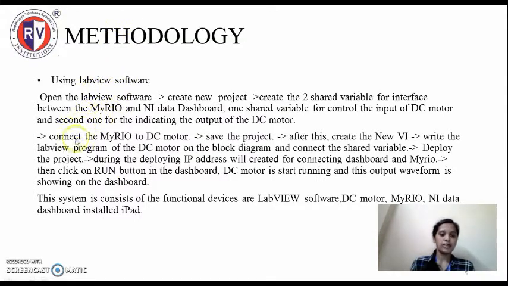Using the LabVIEW software, open LabVIEW and create a new project. Create two shared variables for the interface between the myRIO and the NI data dashboard. One shared variable is for controlling the input of the DC motor and the second one is for indicating the output of the DC motor. Next, connect the myRIO to the DC motor and then save the project. After this, create a new VI, write the LabVIEW program of the DC motor on the block diagram and connect the shared variables. Deploy the project.